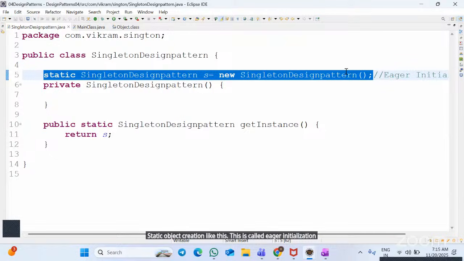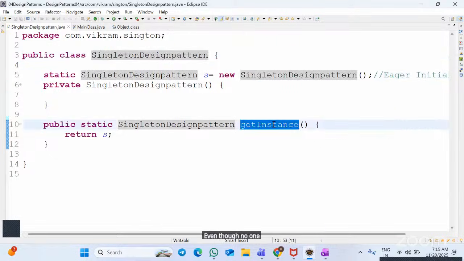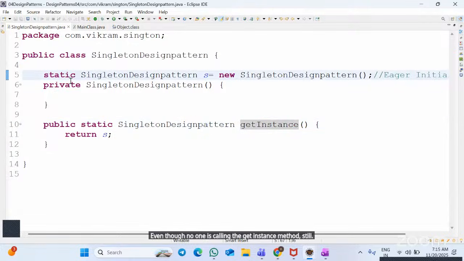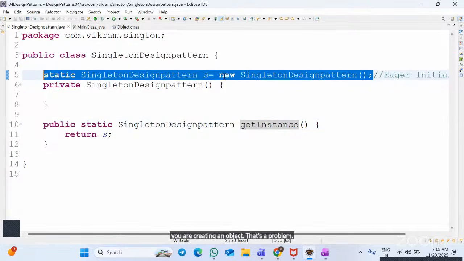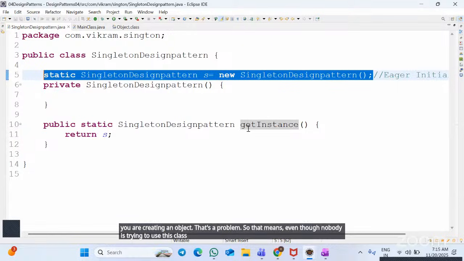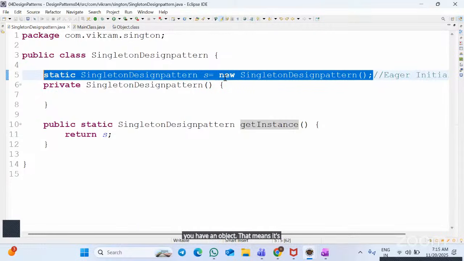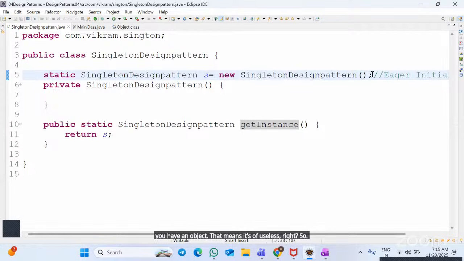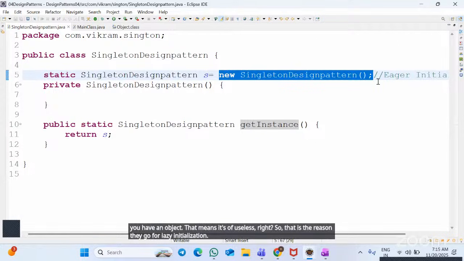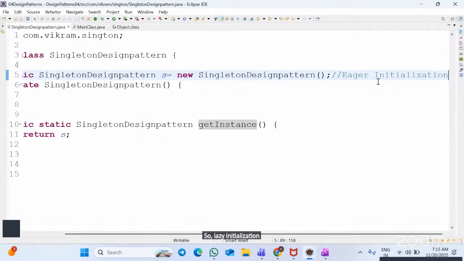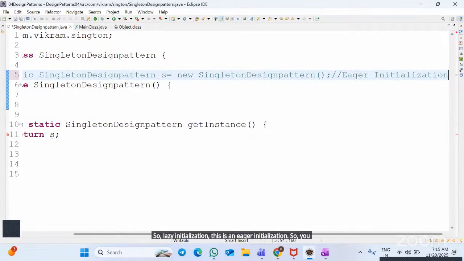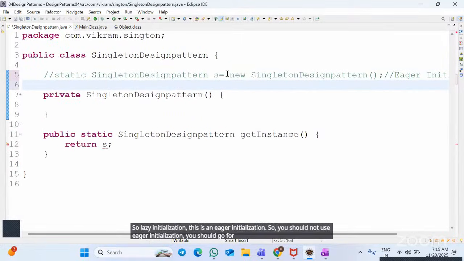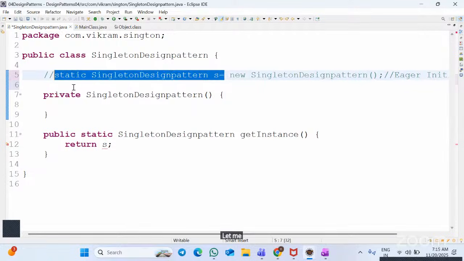The problem with eager initialization is that even though no one is calling the get instance method, you are still creating an object. Even though nobody is trying to use this class or this get instance method, you have an object. That means it's useless, right? So that is the reason they go for lazy initialization. This is eager initialization, so you should not use it. You should go for lazy initialization. Let me tell you what lazy initialization is.